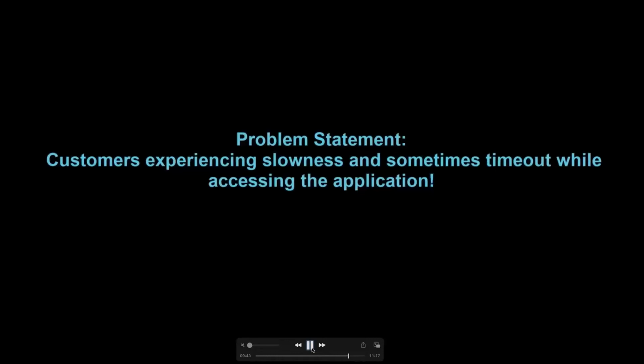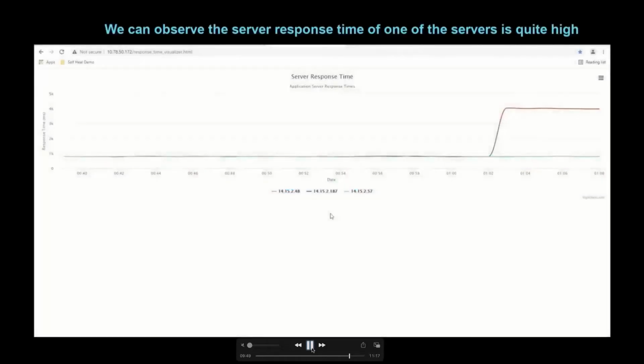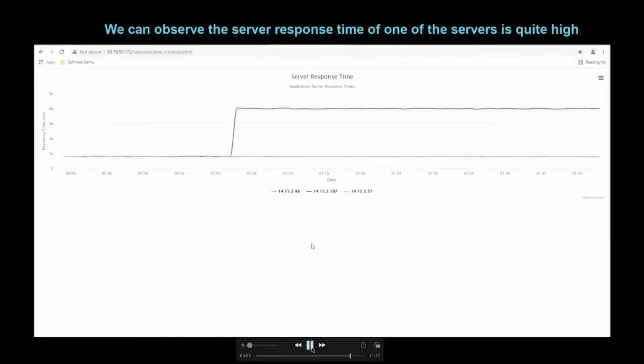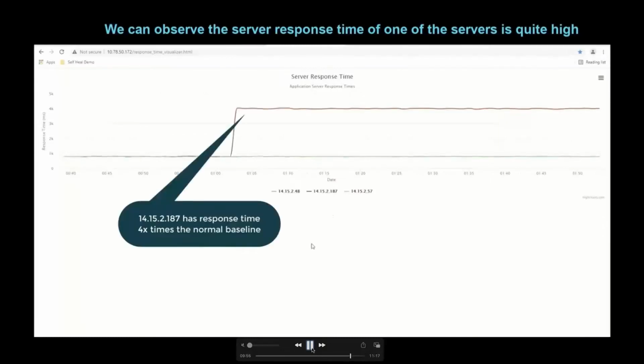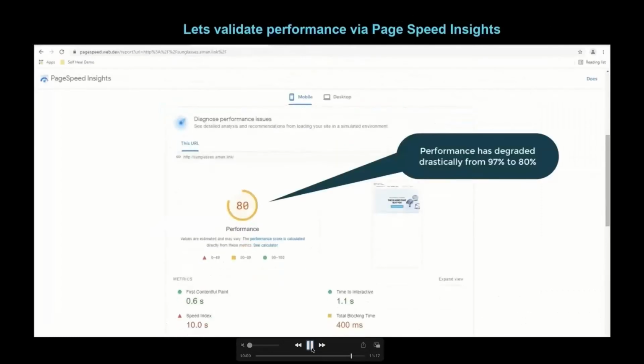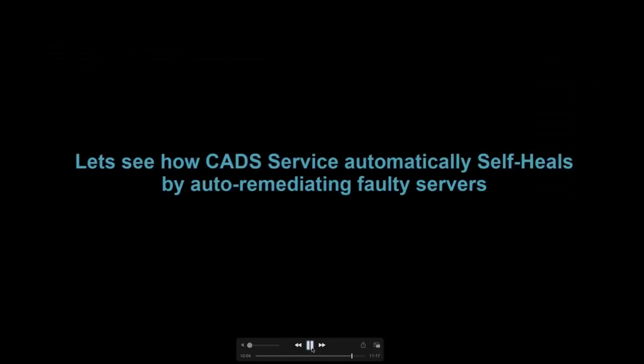But suddenly customers have started experiencing slowness while accessing the app, and sometimes timeouts too. We can see that one of the servers has a spike that is approximately 4x the normal baseline, and the performance has degraded to 80%. So let's see how CAD service self-heals here.